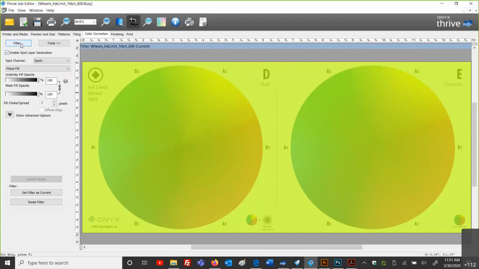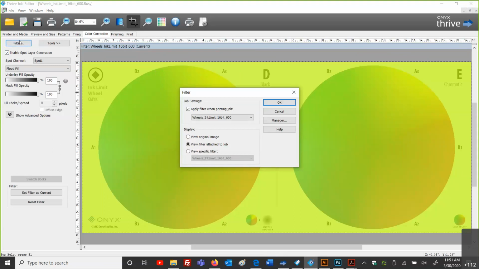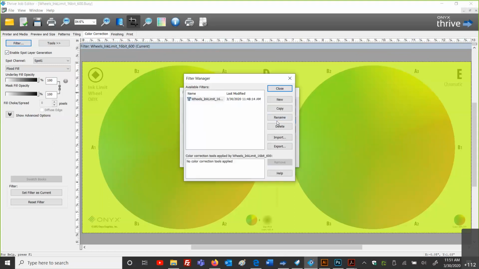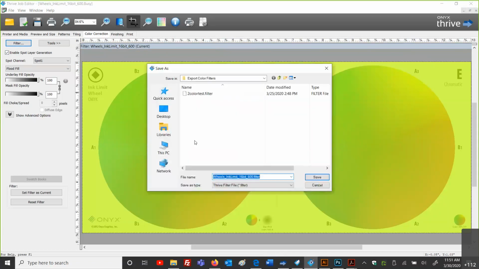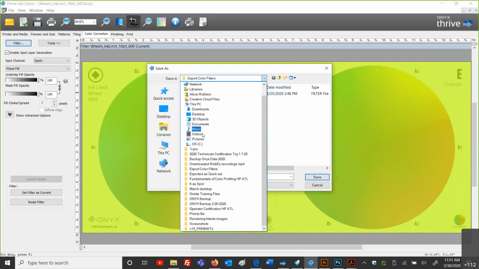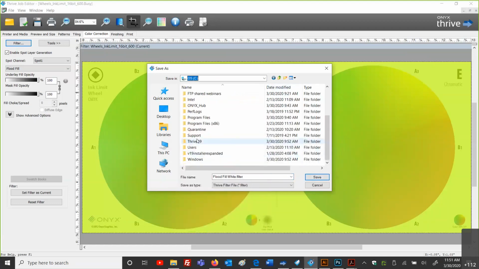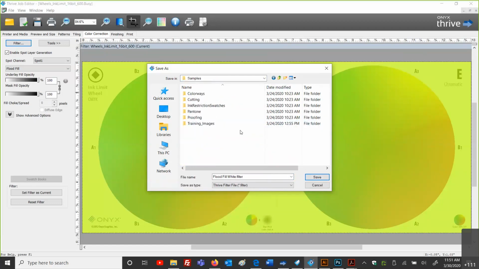I'm going to go to Filter. I'm going to go to Manager. I'm going to export this out. Do I want to apply my changes? Yes. And I'm going to call this my flood fill for white, flood fill white filter. I'm going to save this out in my folder. Actually, I'm going to go to my RIP information samples folder, and I'm just going to save it.